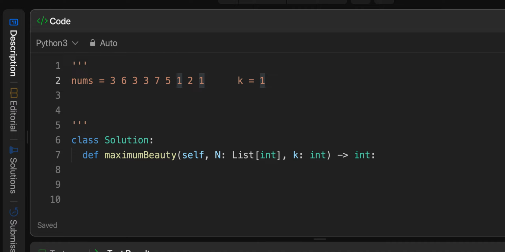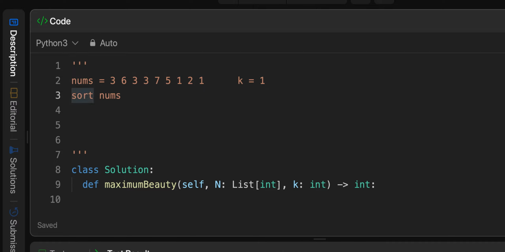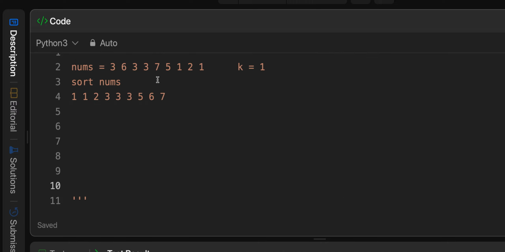So what we're going to do is sort nums, so that we get 1, 1, 2, 3, 3, 3, 5, 6, 7. Okay, so we're going to sort nums. At the moment, it isn't quite obvious what the purpose of sorting nums was. But let's think about why it may be helpful or advantageous.